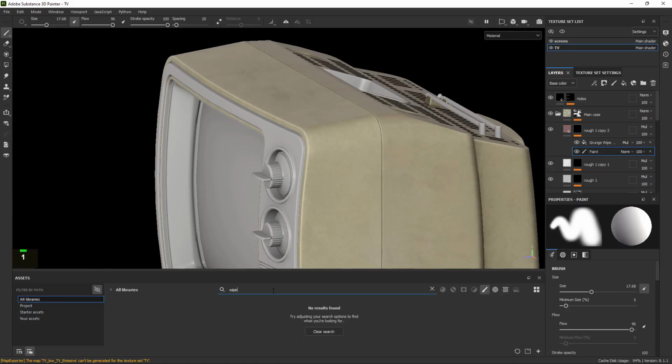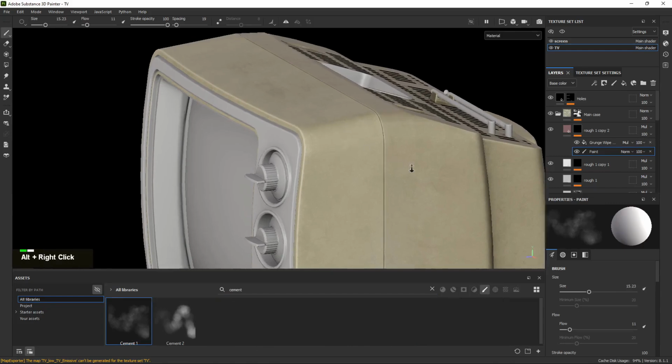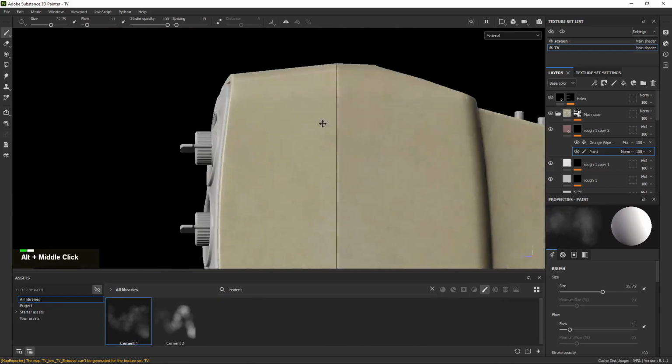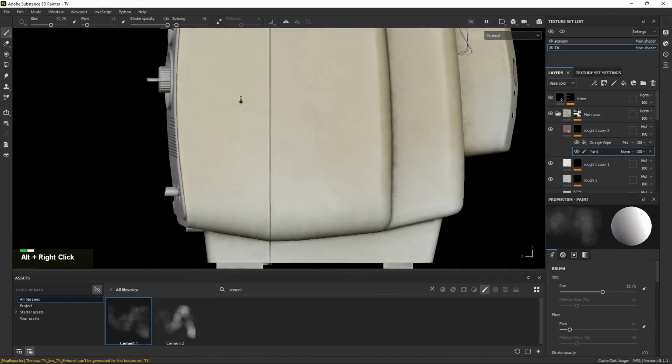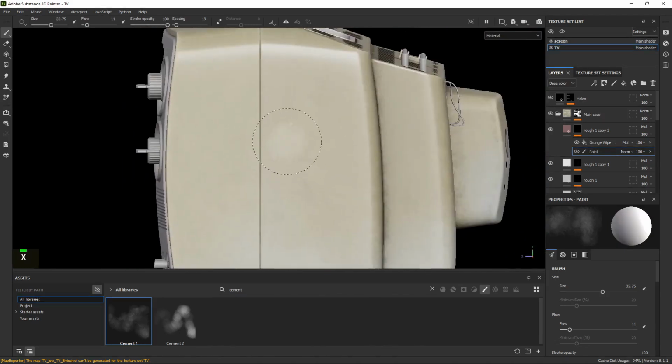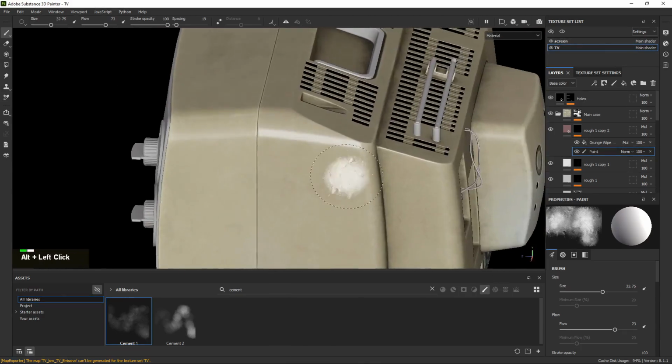Alright, so I'm gonna go back to my trusty cement brush like this, and we can start painting. Again, we're just gonna paint at random. Keep in mind, X is your best friend when you're painting like this. So X to take out, painting white to add in, X to take out, like this. So that's what we're gonna do, and we're gonna make it look really nice.